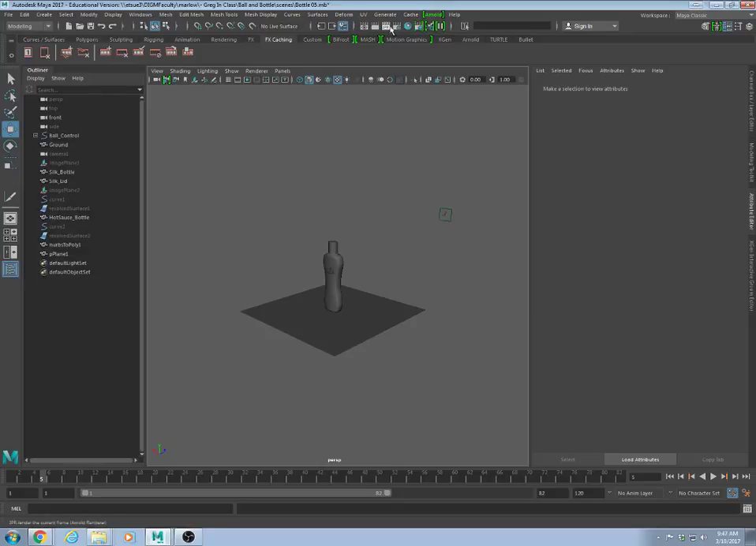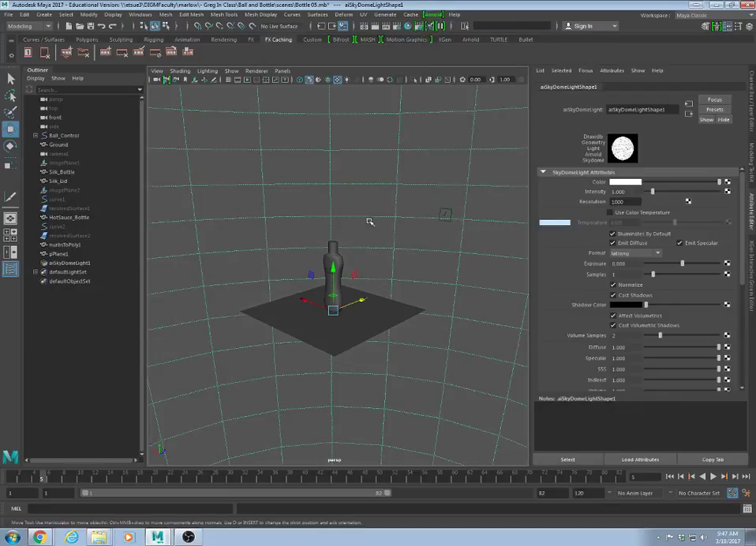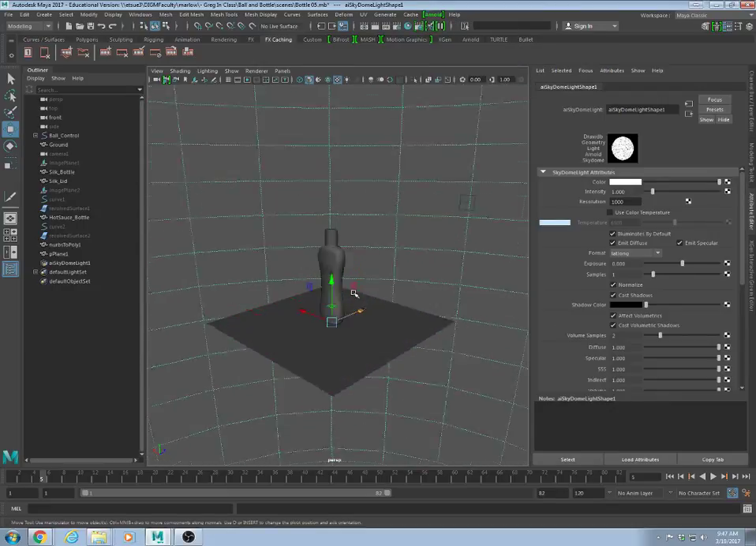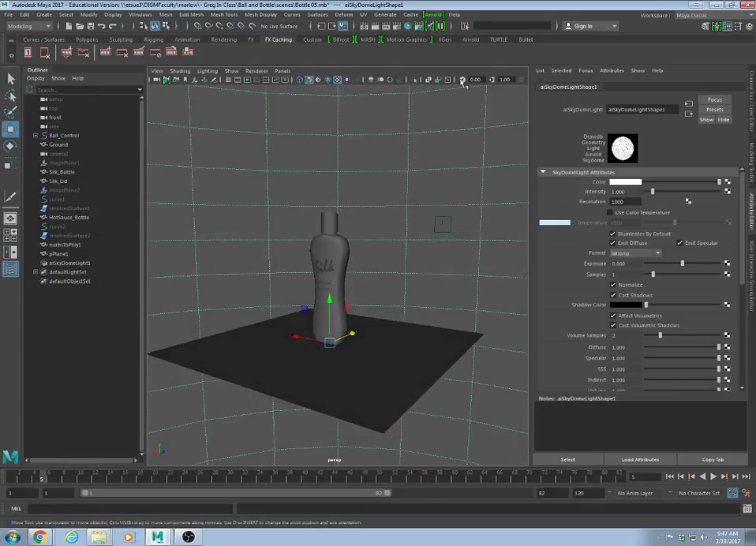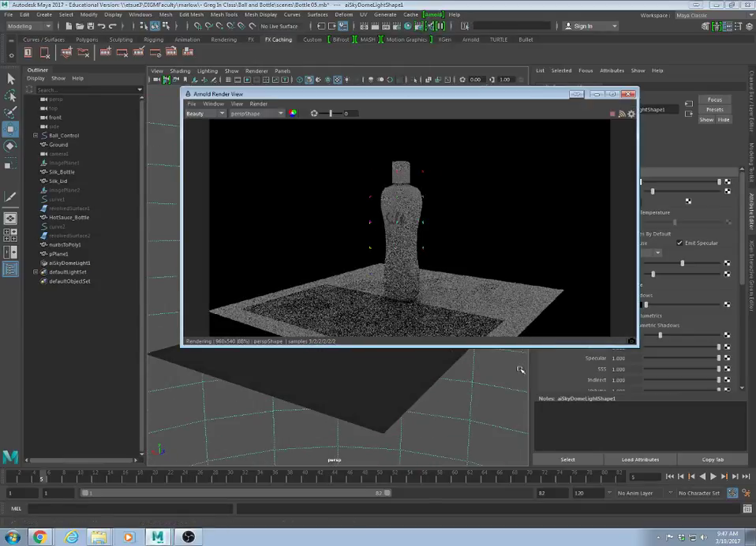Actually, there's a couple of different ways of doing this. One, we can go to Arnold, and we can go to lights. We can do a sky dome light. What that's going to do is put an entire orb around our scene, right? And if I were to do an Arnold render of that, this is what we're going to get.